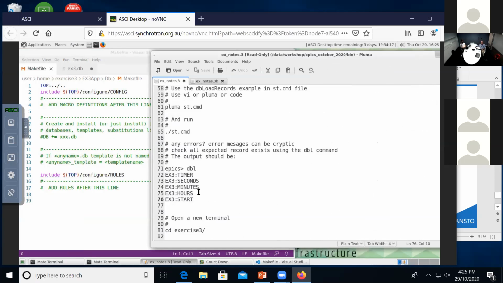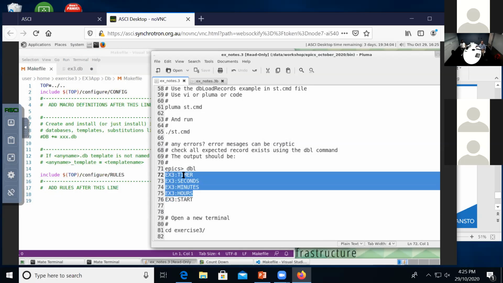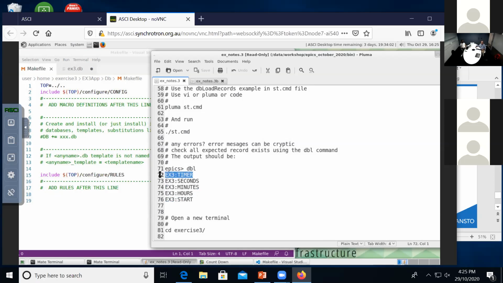So would that be an analog input? This will have to be a calc. Oh, so it has to be a calc, sorry. Yeah, they all have to be calc. Apart from this one, the rest have to be calcs because they all have to do calculations. This has to do the countdown. Timer does the basic countdown. Seconds has to do a calculation to extract the seconds from the timer. The minutes has to extract the minutes from the timer. And the hours has to extract the hours from the timer.